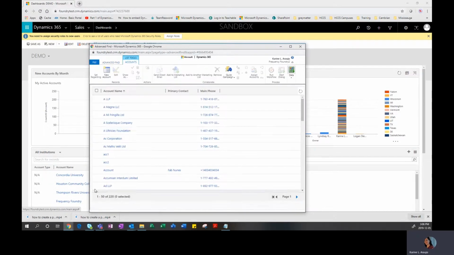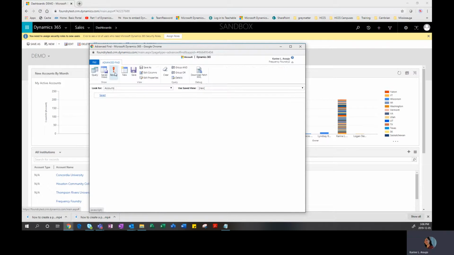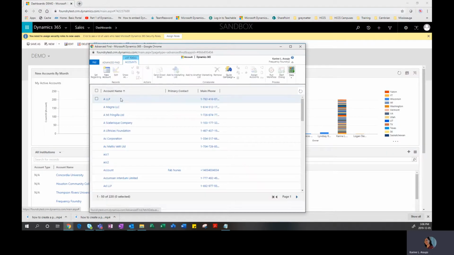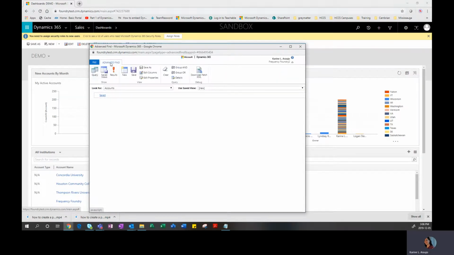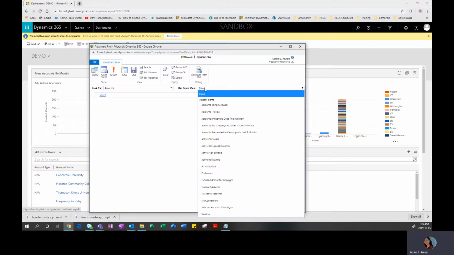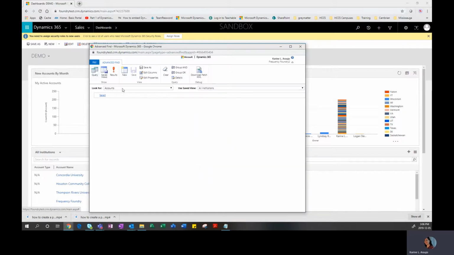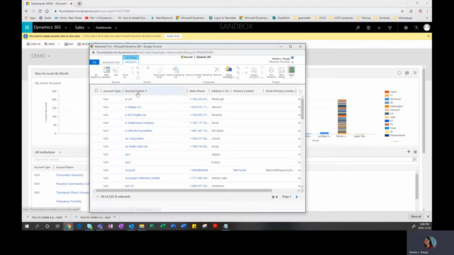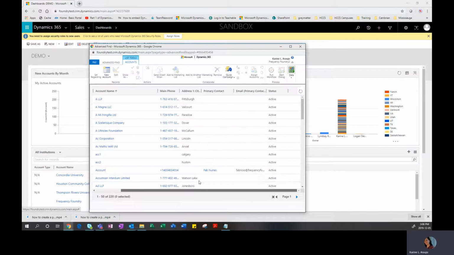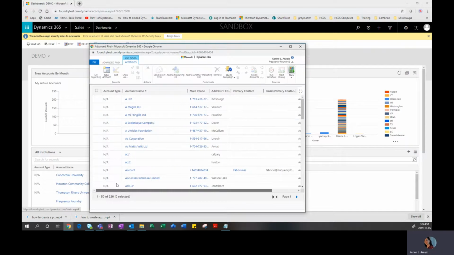So if I was to select results, because I only have my accounts criteria here, it's going to bring me all of the accounts that I have within the system based on the previous view that we have selected. So that means that if I select all institutions within the account, that view is going to be brought. It's going to bring me all of the accounts within the system with the columns that have been previously specified in the all institutions view.